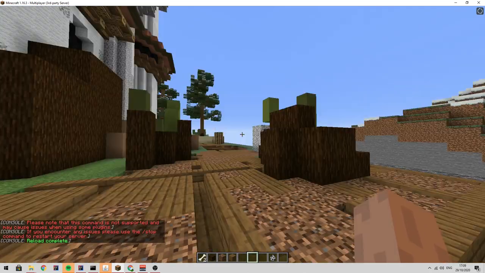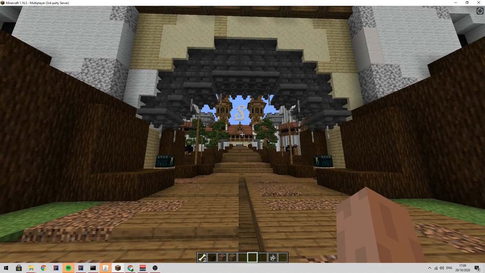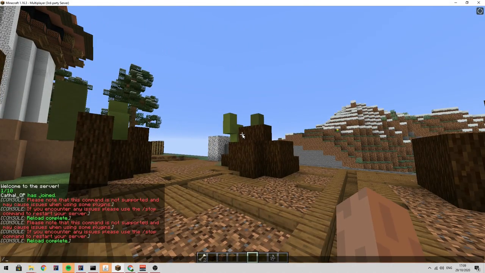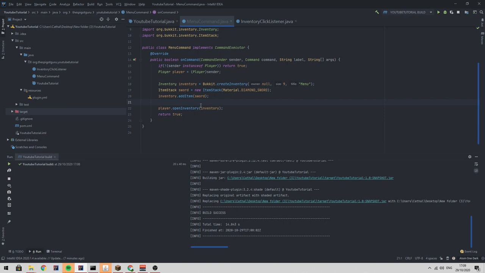Hello guys, and welcome back to another video where I'm going to be showing you what is, in my opinion, the best way to detect custom inventories. So I have a really simple plugin set up. If I type slash menu and I try to interact with the menu, it doesn't let me. So this is the code.